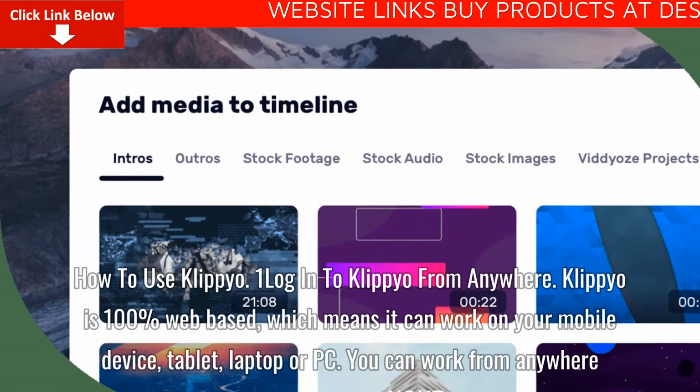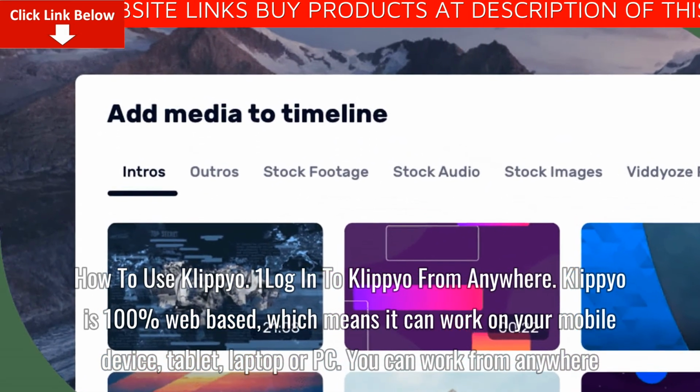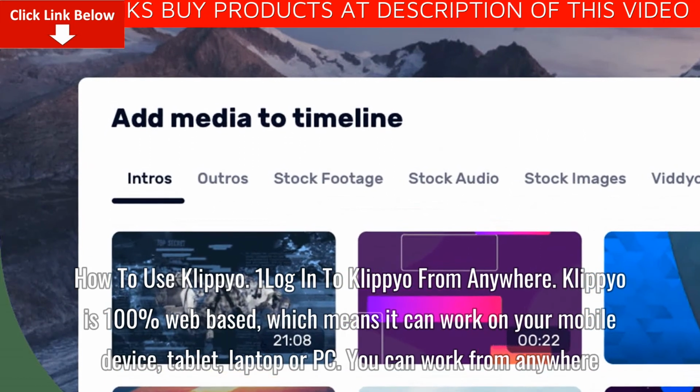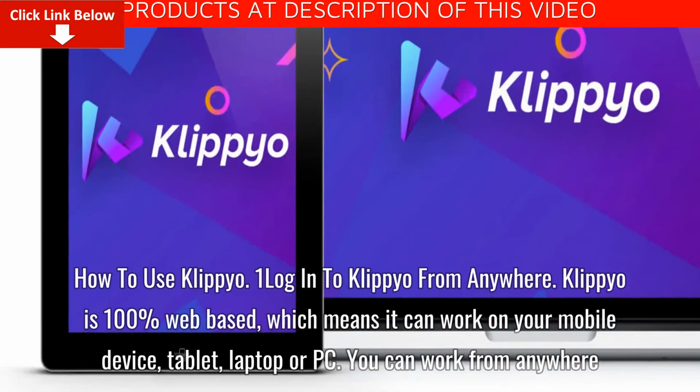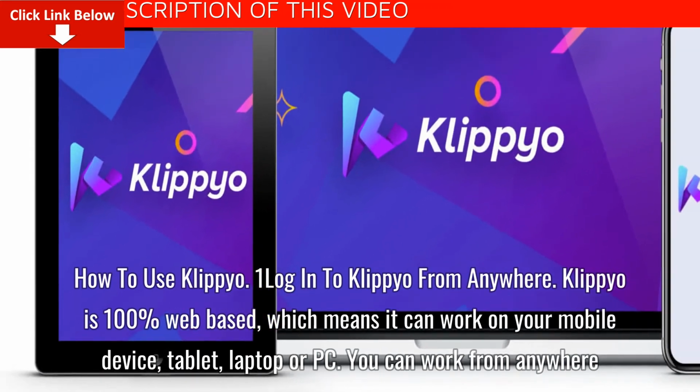How to use Klippyo. 1. Log into Klippyo from anywhere. Klippyo is 100% web-based, which means it can work on your mobile device, tablet, laptop or PC. You can work from anywhere.